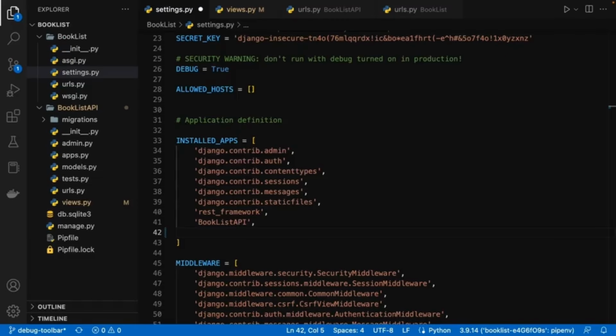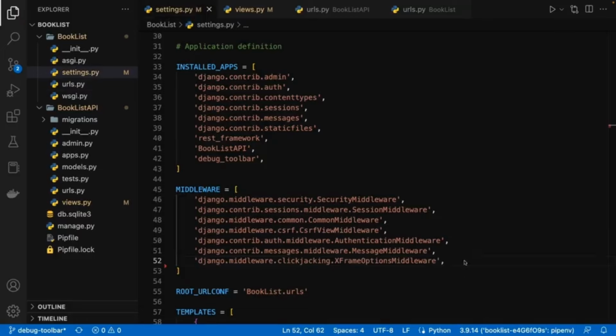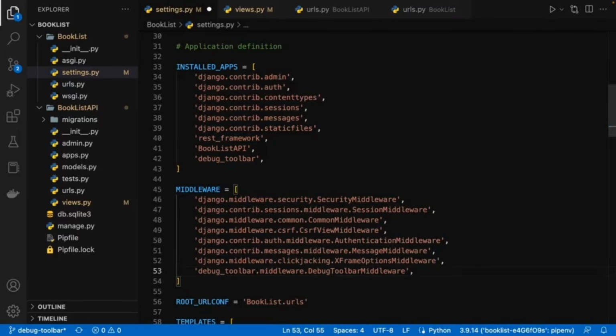The next step is to add the debug toolbar in the installed app section. Open the settings.py file and add debug toolbar in the installed apps array. Now you need to add a special URL pattern to your project to map the debug toolbar. Next, include a middleware called debugtoolbar.middleware.debugtoolbarmiddleware in the middleware section in the settings.py file. You can find this section just below the Installed Apps section.